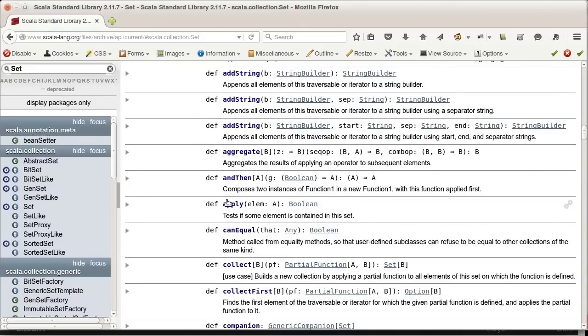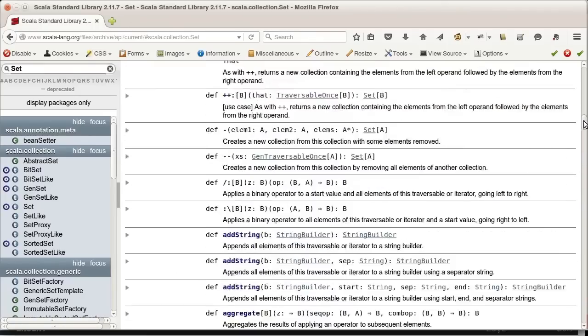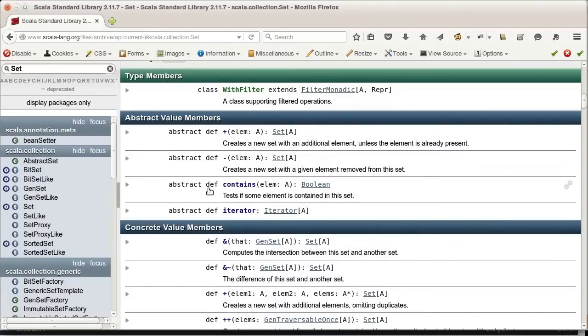But it's different. Remember, list got the element from a certain index. But we don't have that kind of lookup when it comes to a set. What this will do is test if some element is contained within this set. So essentially, it's very much like the contains method right up here. Let's give that a try.